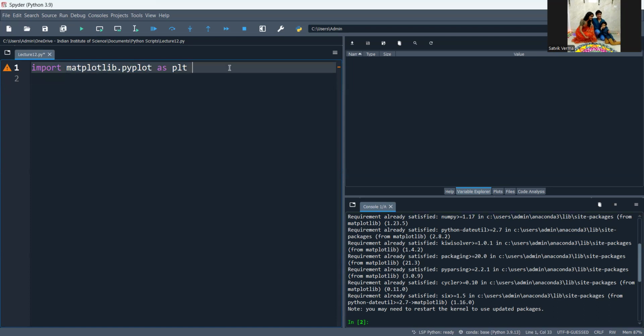So we'll do that. So once that is done, you are now free to plot anything, right? Now, as I told you before, we'll need data points.